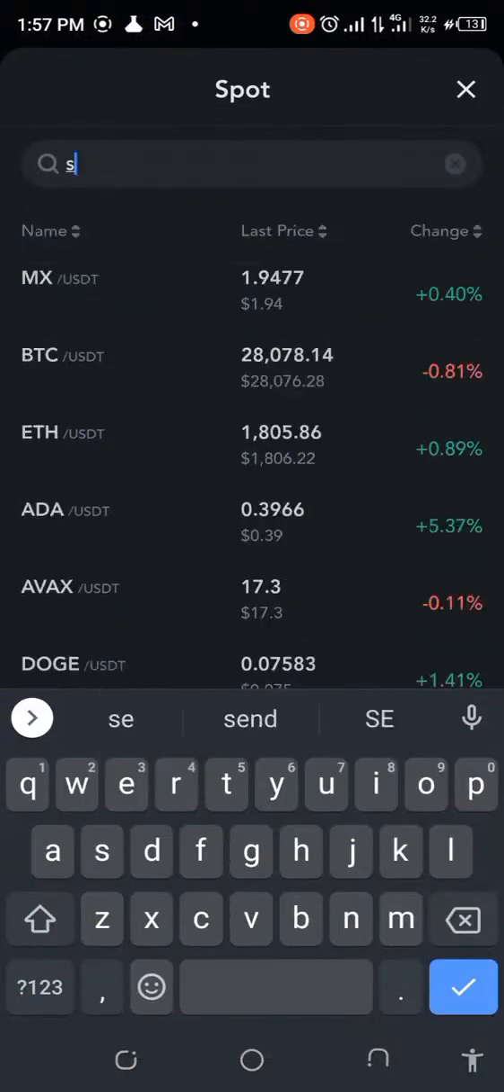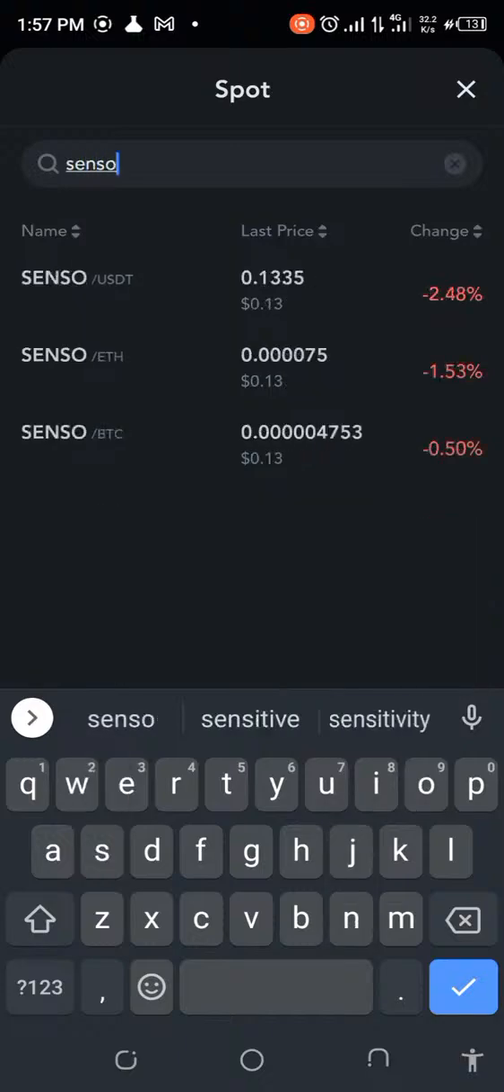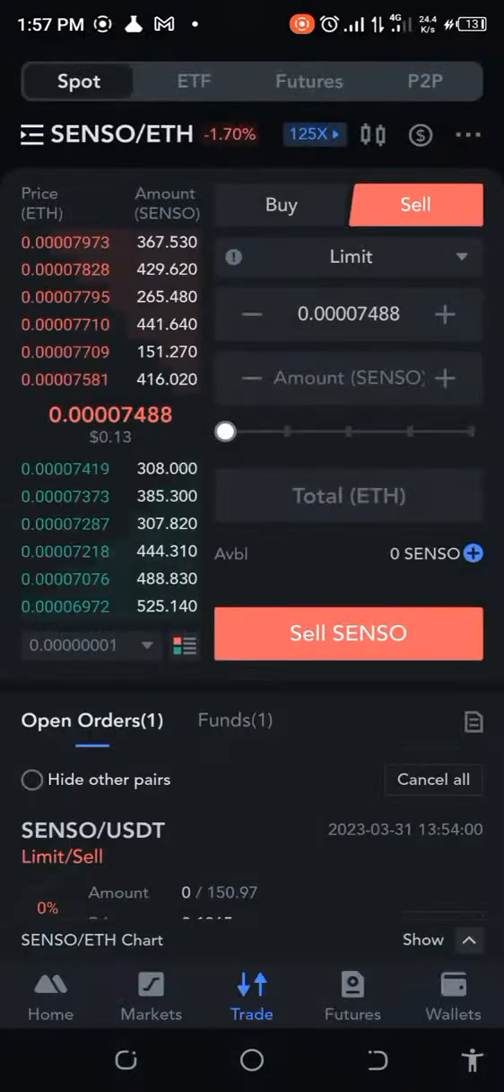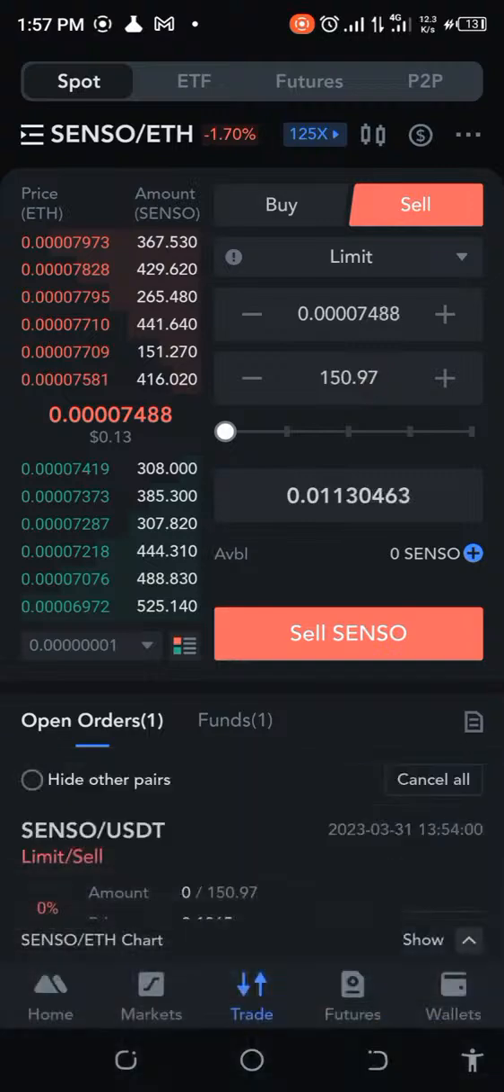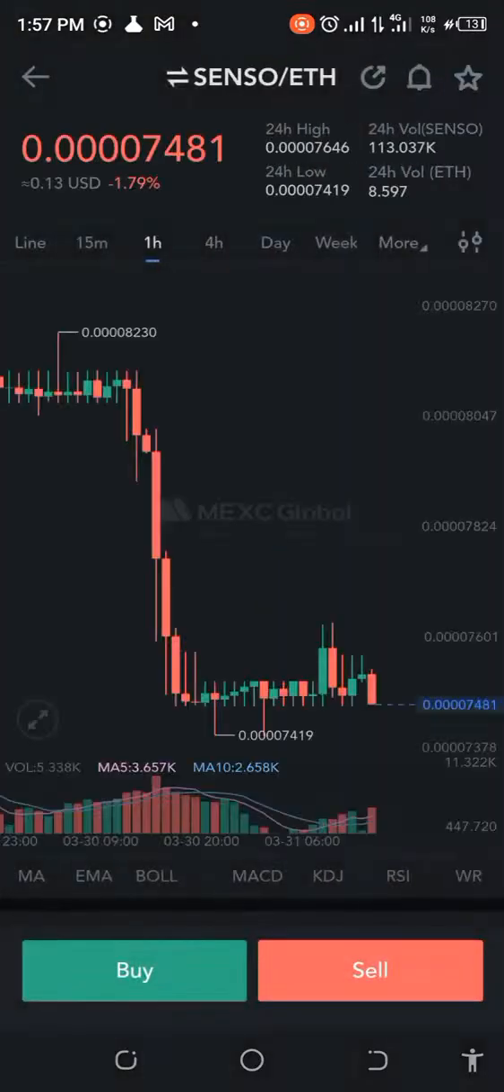I'm just going to put the Senso and see whether I'm going to be able to quickly make back my money. So what I have here is, if I pick, I'm trying to sell, but if I pick this 7419 and I put 150.97, no, no, no. I don't think I want to do that because if I tapped here, it's going to give me this. But even with that, I can see that it's actually going low. So because of that, I don't think it's a risk I want to take.